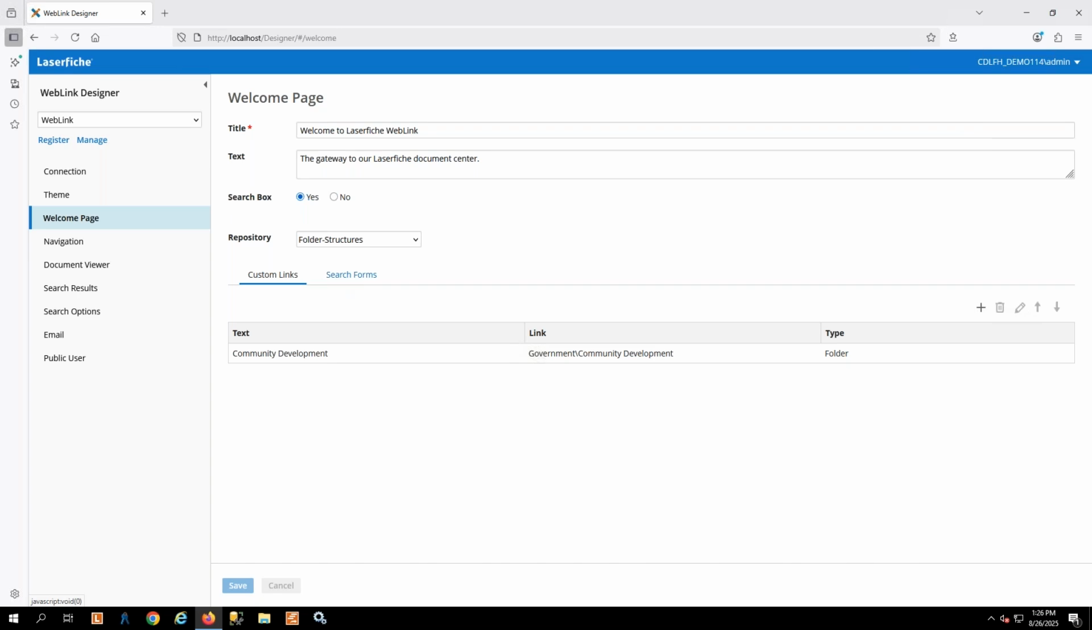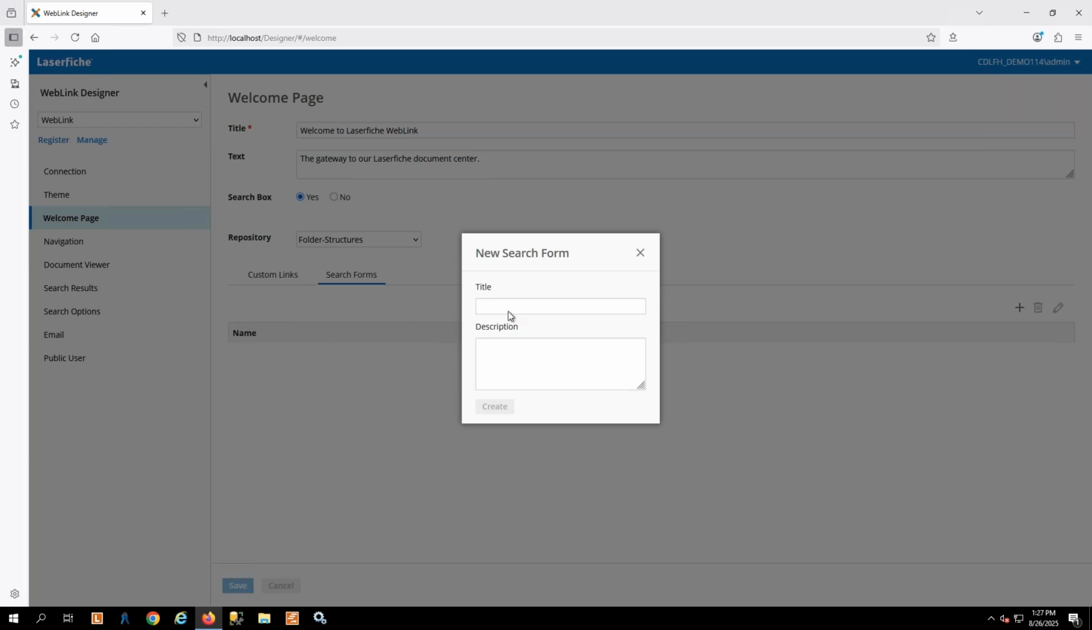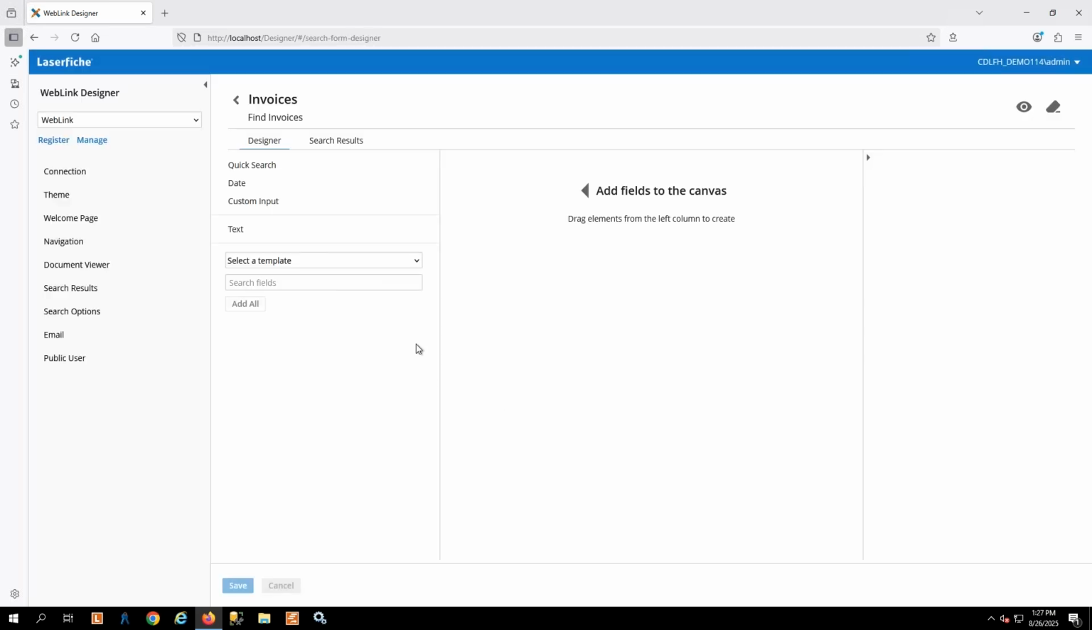So let's create a custom search. Because really, driving people to a single folder is okay, but having them be able to do a search is much more valuable. So if we go to our search form, we're going to create a new search form. Let's call it invoices. We could give it a description, find invoices. I'm going to click create.